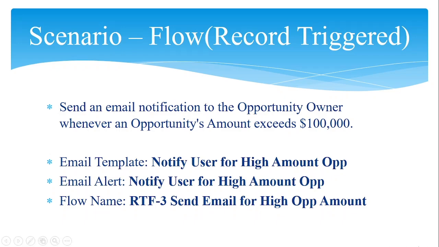So here we have to send an email notification. For that we have to create an email template. The email template contains the data we are sending to the particular user. So we have to configure accordingly. We are taking the email template name as notify user for high amount opportunity. Also, to call this email template, we have to create an email alert.